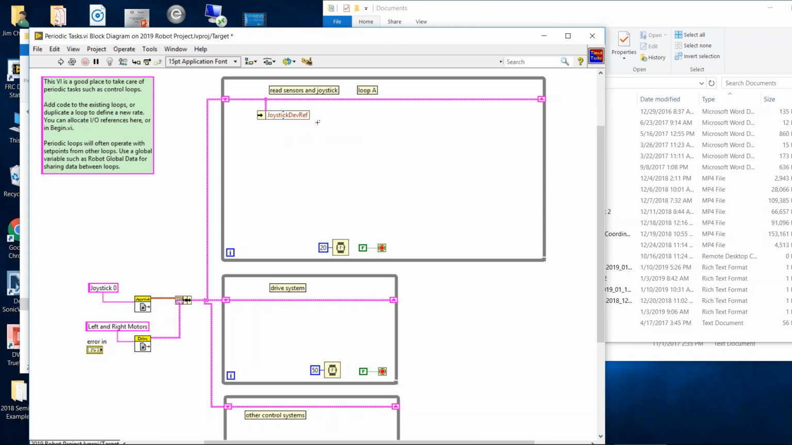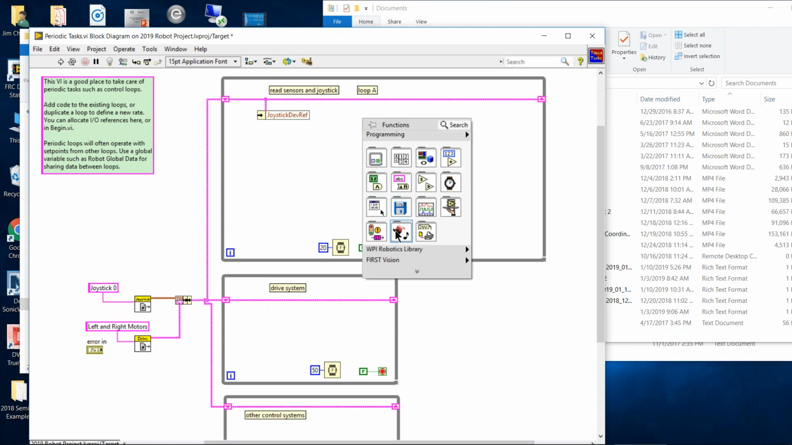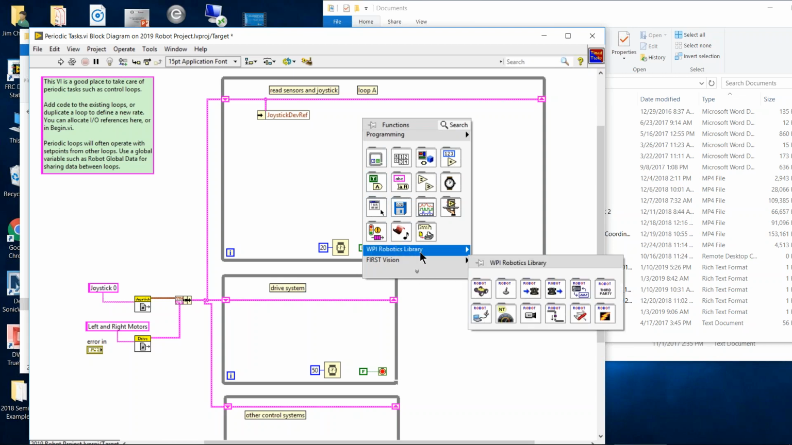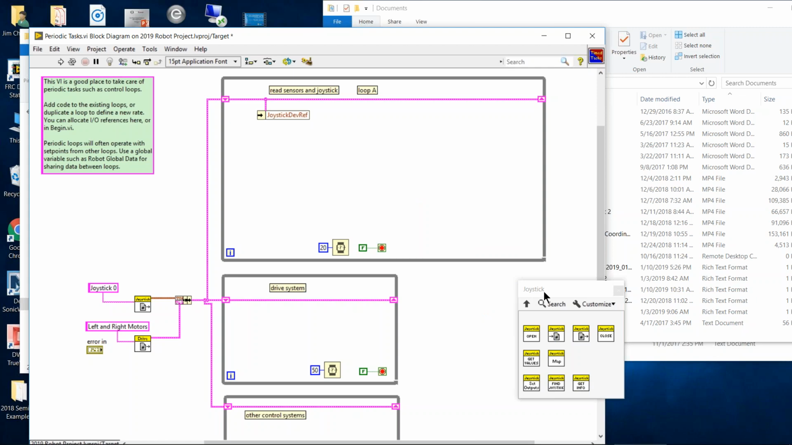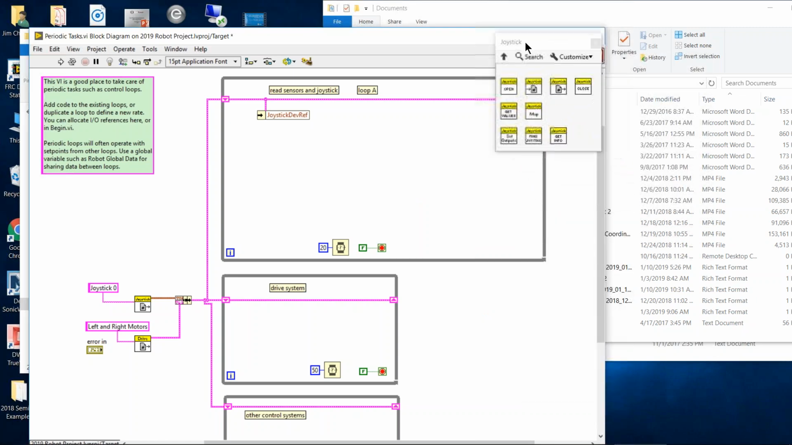Now the next thing I want to do is get the value from that channel, and to do that I right click, I go to WPI Robotics Library, Joystick Channel. I'm going to pin it just so I can talk about it. And what I'm looking for is the Get Value icon, and I'm going to place it right there.